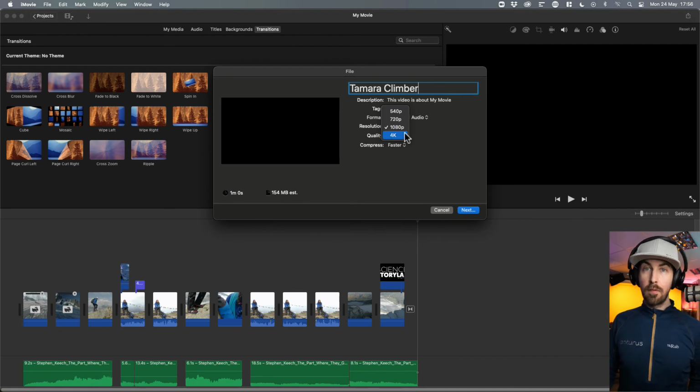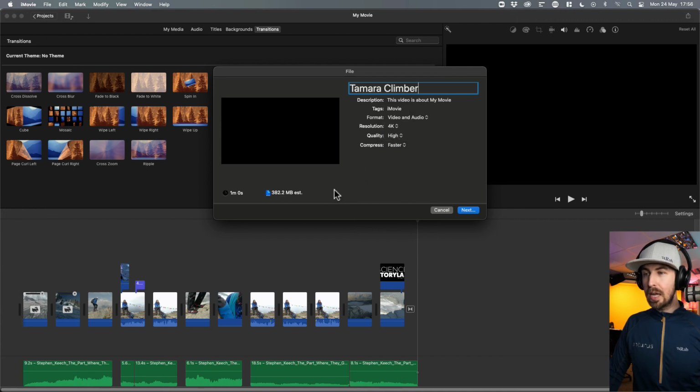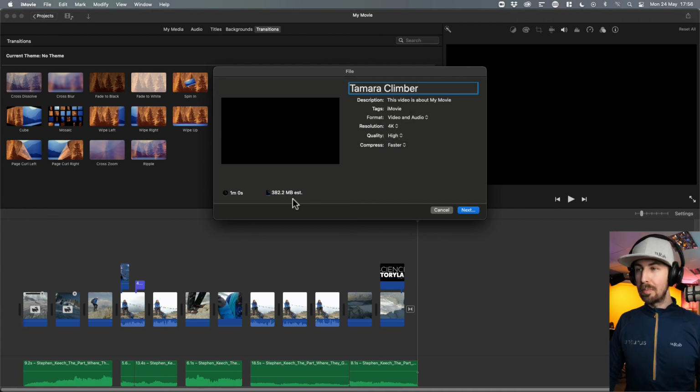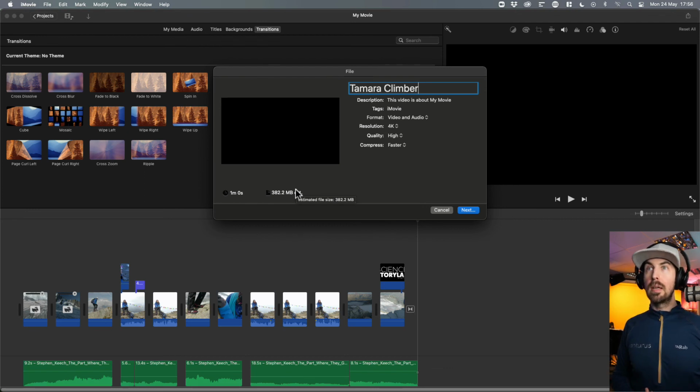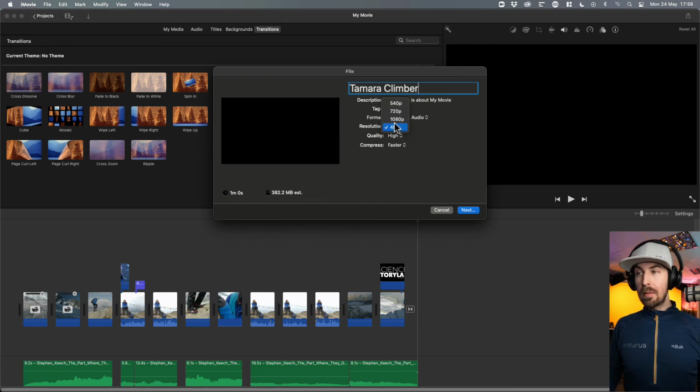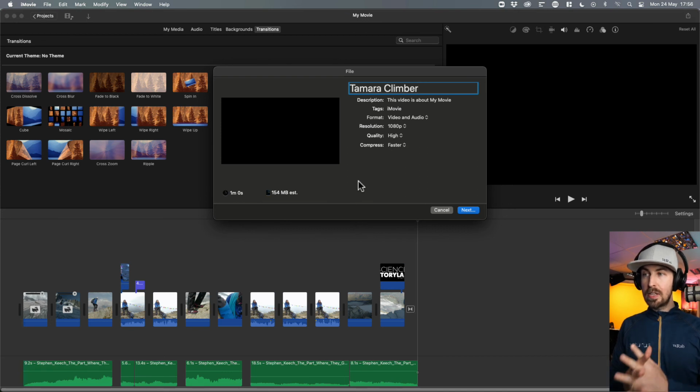I actually shot all this in 4K, so I can export in 4K, but watch what happens to this size when you put it in 4K. It jumps by more than double. So if you've got space on your hard drive, then you can export it in 4K. The majority of the time, 1080p is absolutely fine. And all that is the resolution.